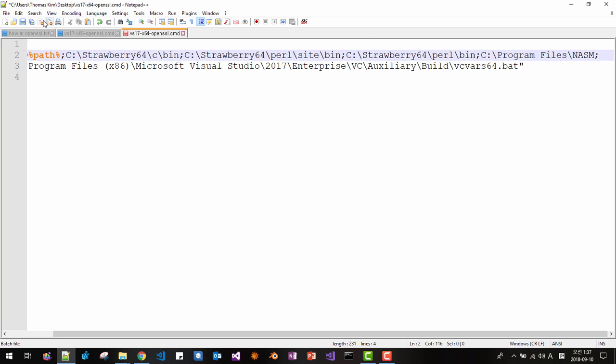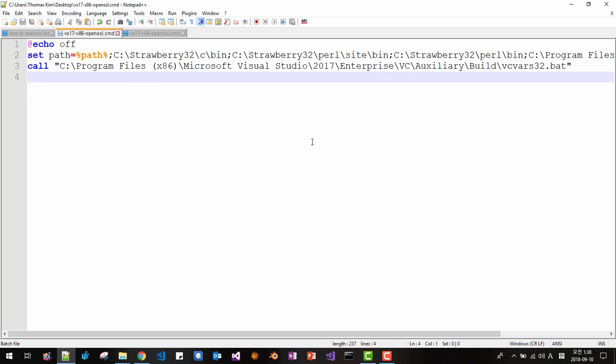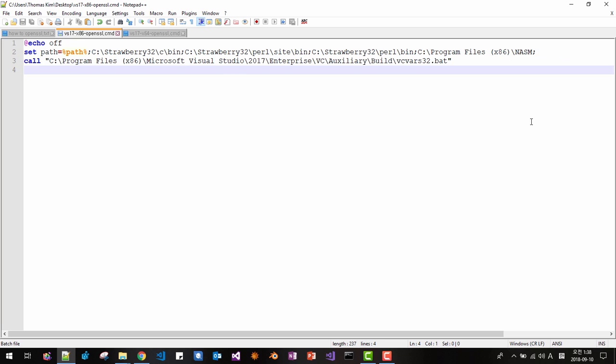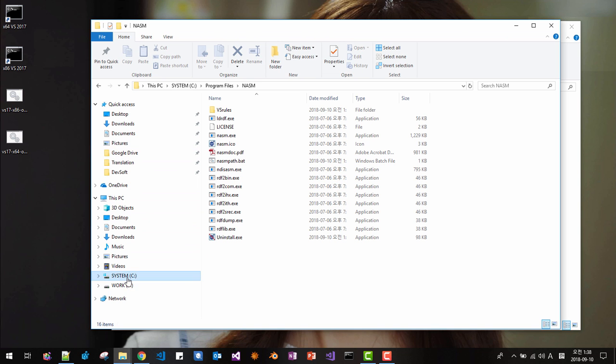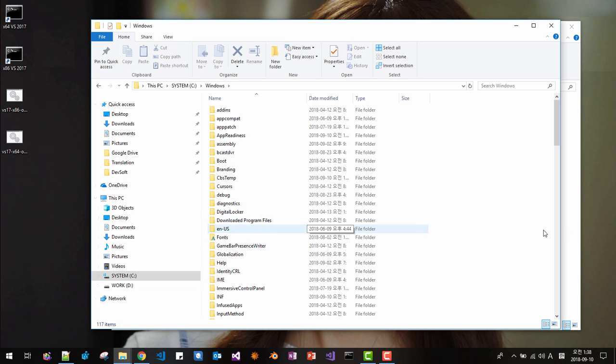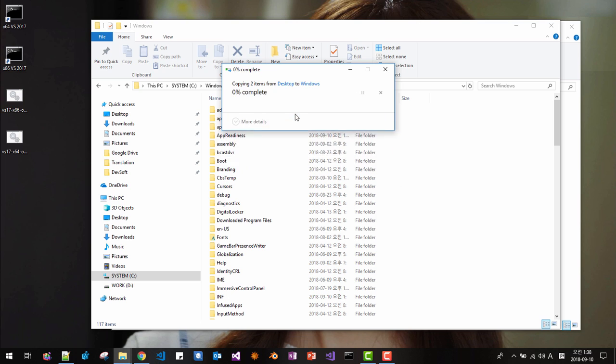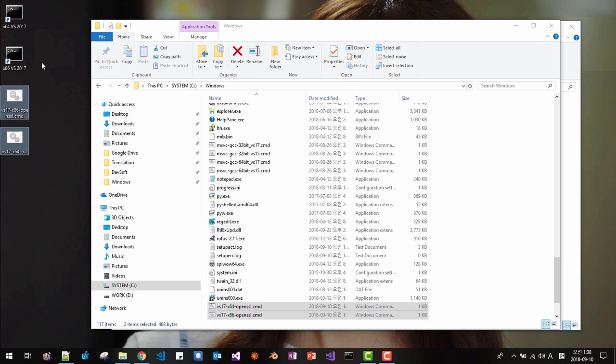Now save all and double check like this and like this. Okay, everything seems to be fine. Now save all. Go to the Windows folder again here. Click, Control click, right drag, copy, replace, continue. Okay, now let's start with the x64 first.